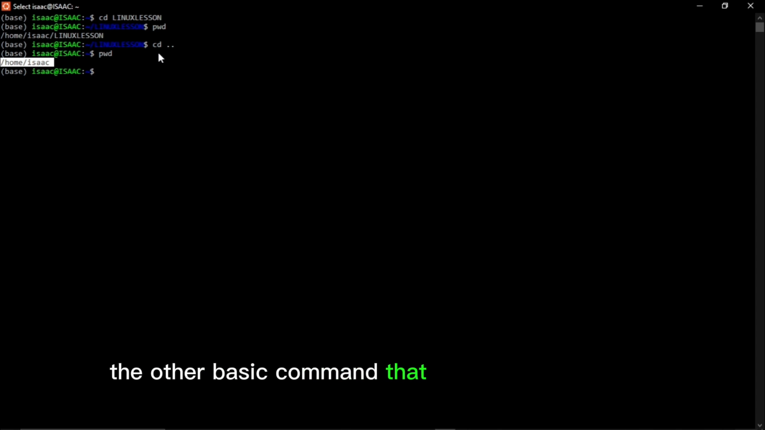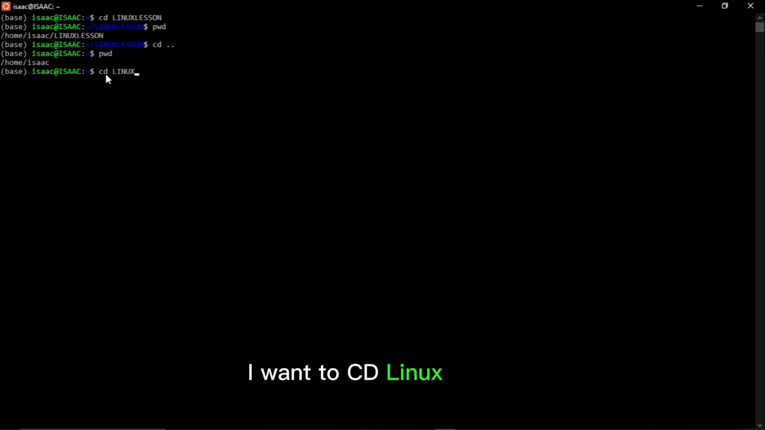Another basic command that I want you to learn is search. But for us to work on that, I want you to enter inside your newly created directory so that any changes you're going to make will be inside that folder. I want to cd Linux lesson, and you enter.